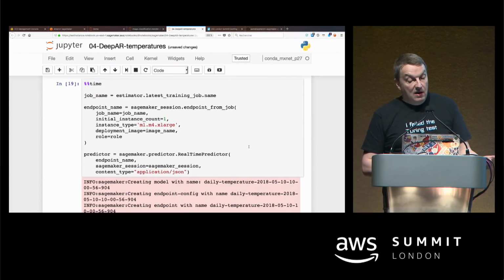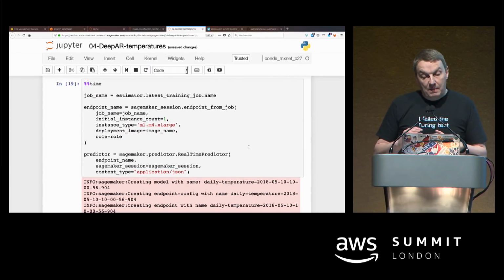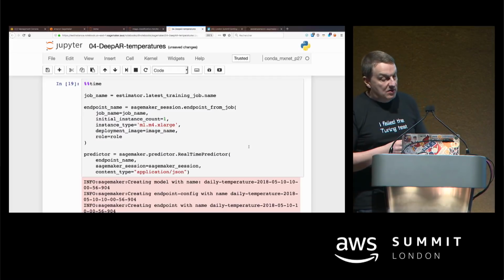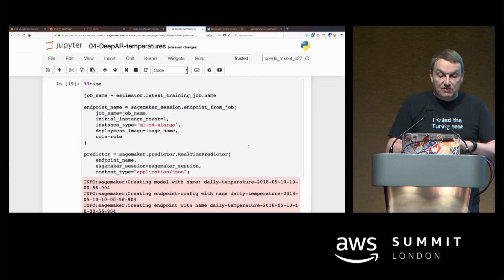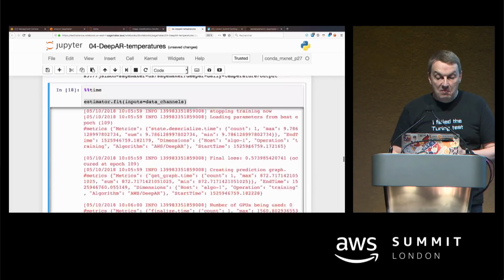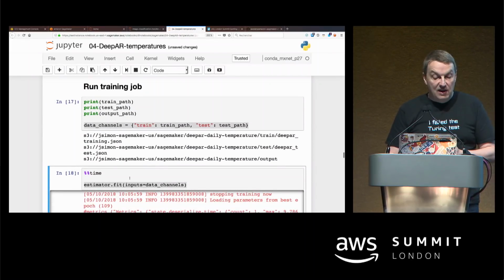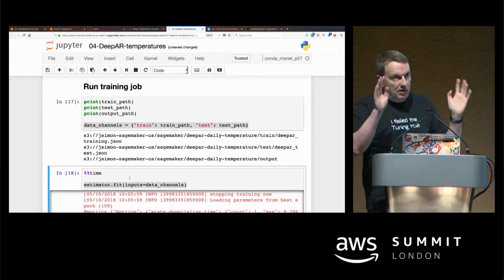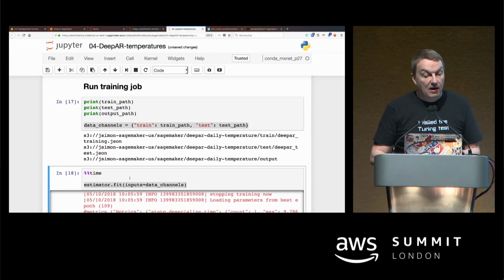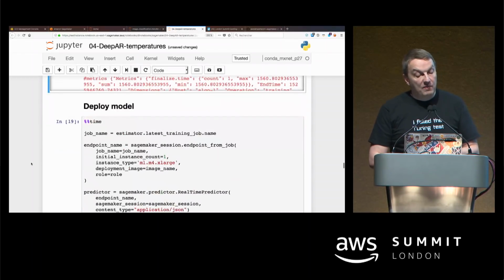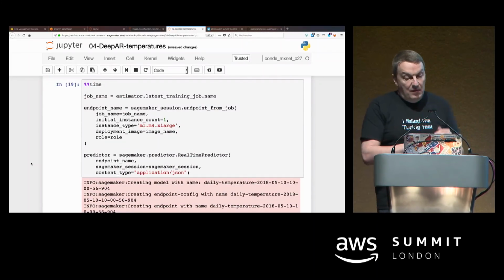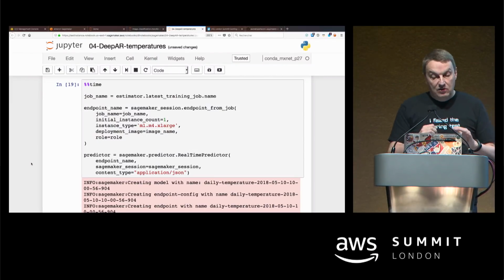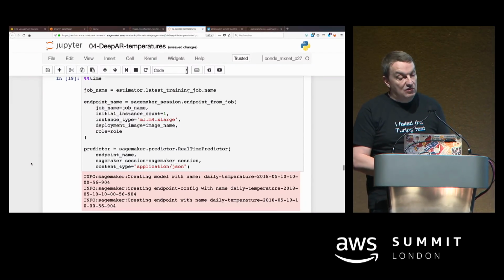When you deploy models, you could just use that same object here and say estimator.deploy, and it would deploy it in a very simple and automated way. Or you could go down one level and use more custom behavior, and this is what we do here.